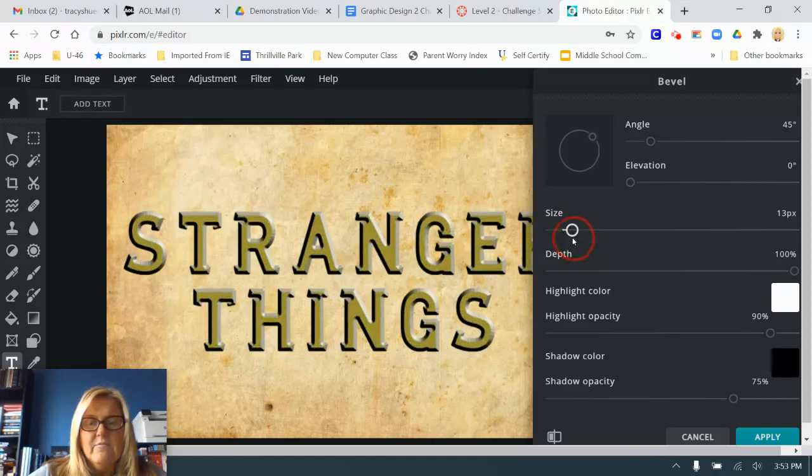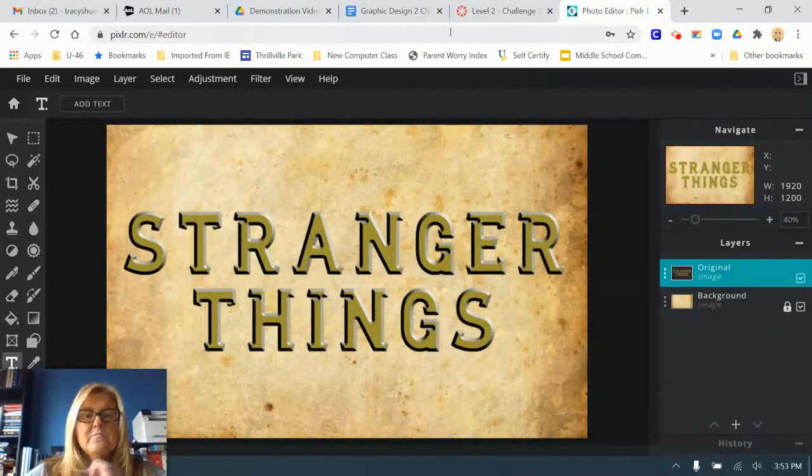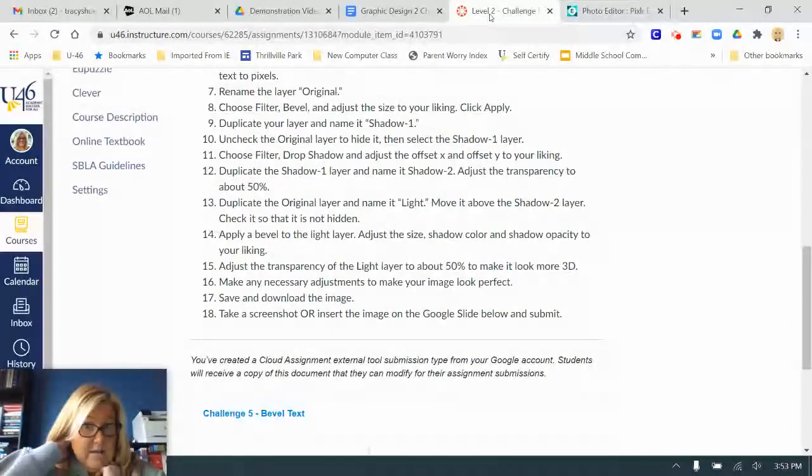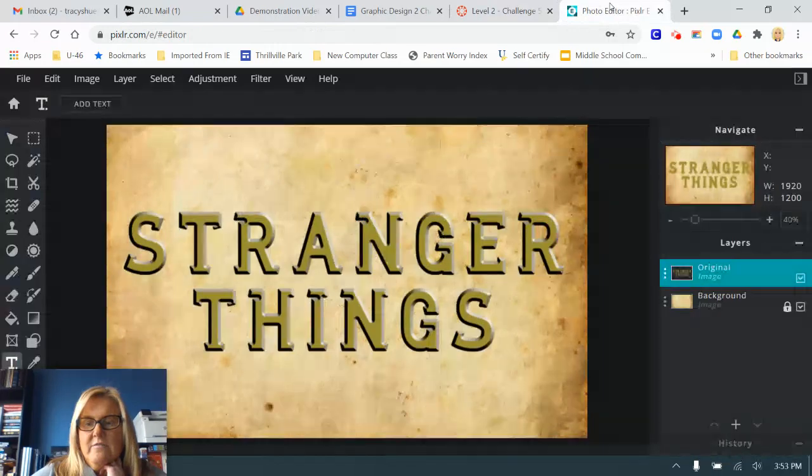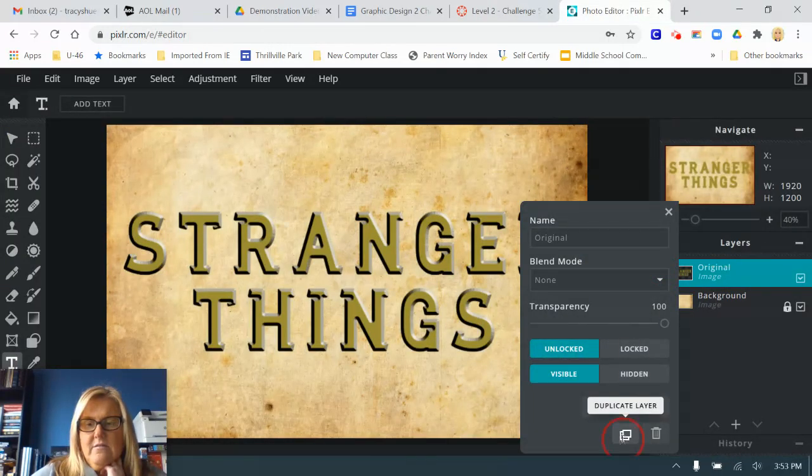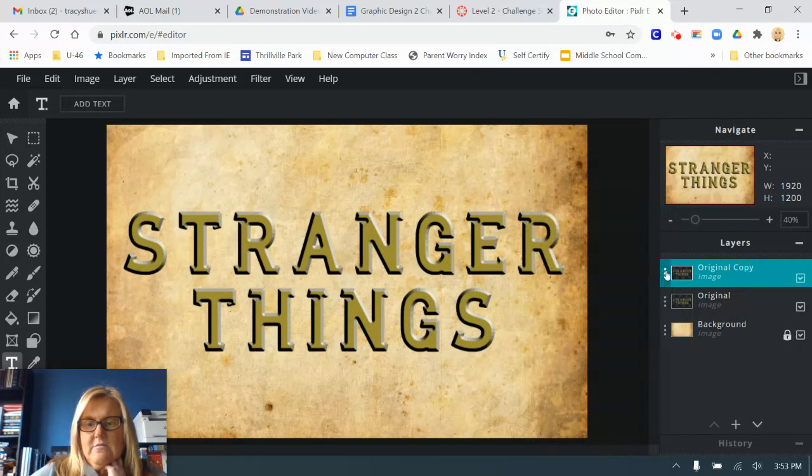I'm going to do something. I want to keep some of my gold. I like how that looks. So I'm going to click apply, and then I'm going to go back to my instructions. Where are we? Number 9, duplicate the layer, name it shadow-1. So let's go back. I'm going to click the 3 dots. I'm going to duplicate. I'm going to click the 3 dots.